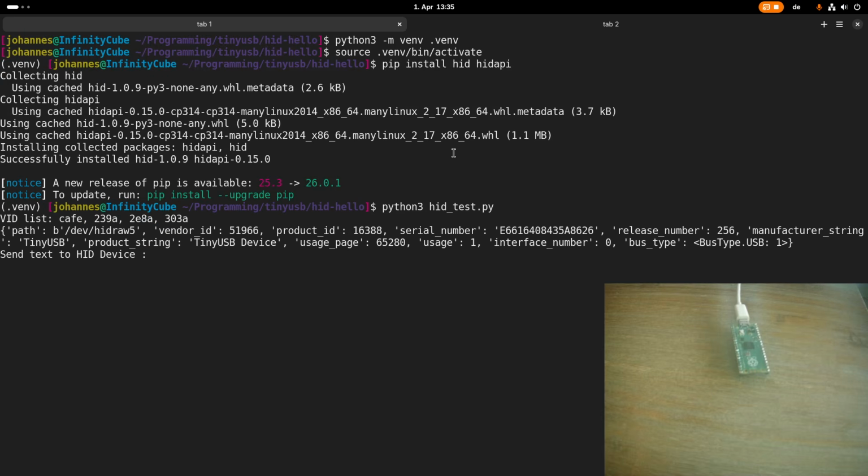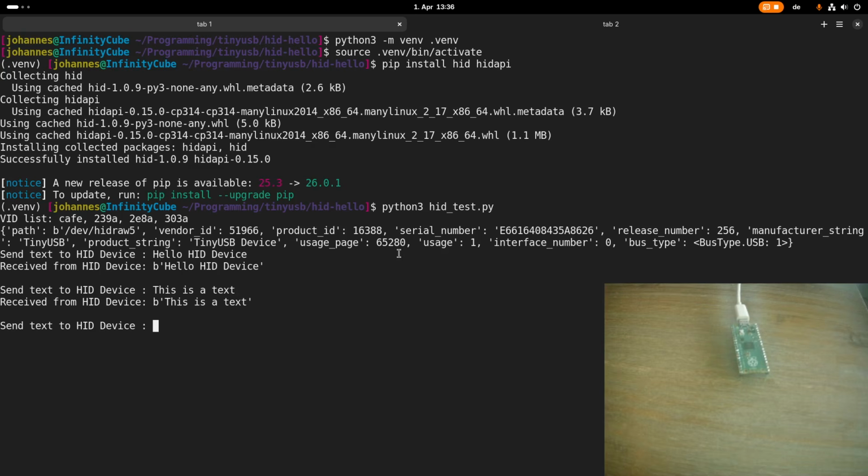So this file asks us to send a text to the HID device, hello HID device, and what the device does is it sends the string back. So received from device: hello HID device. Let's send another string. This is a text, and then the device echoes this back. Okay, cool. So I think that's it for today.